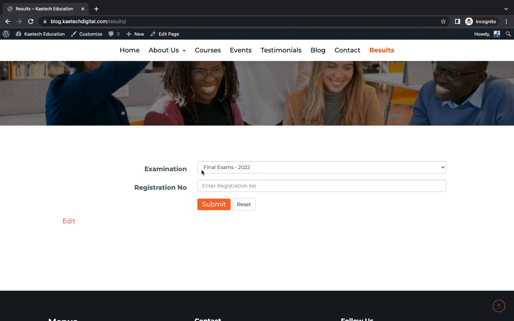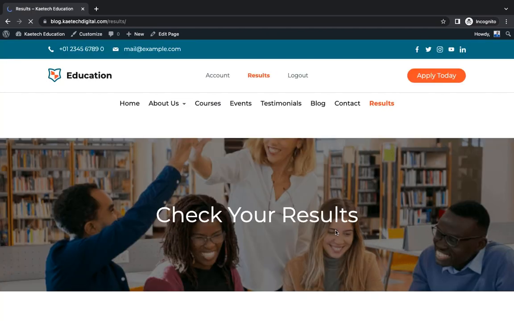Now I can select the results I want to check. So this is the final exams that I want to check. And then I input my registration number over there. So I input my registration number, and then I click on submit. Now it will retrieve my results for me.